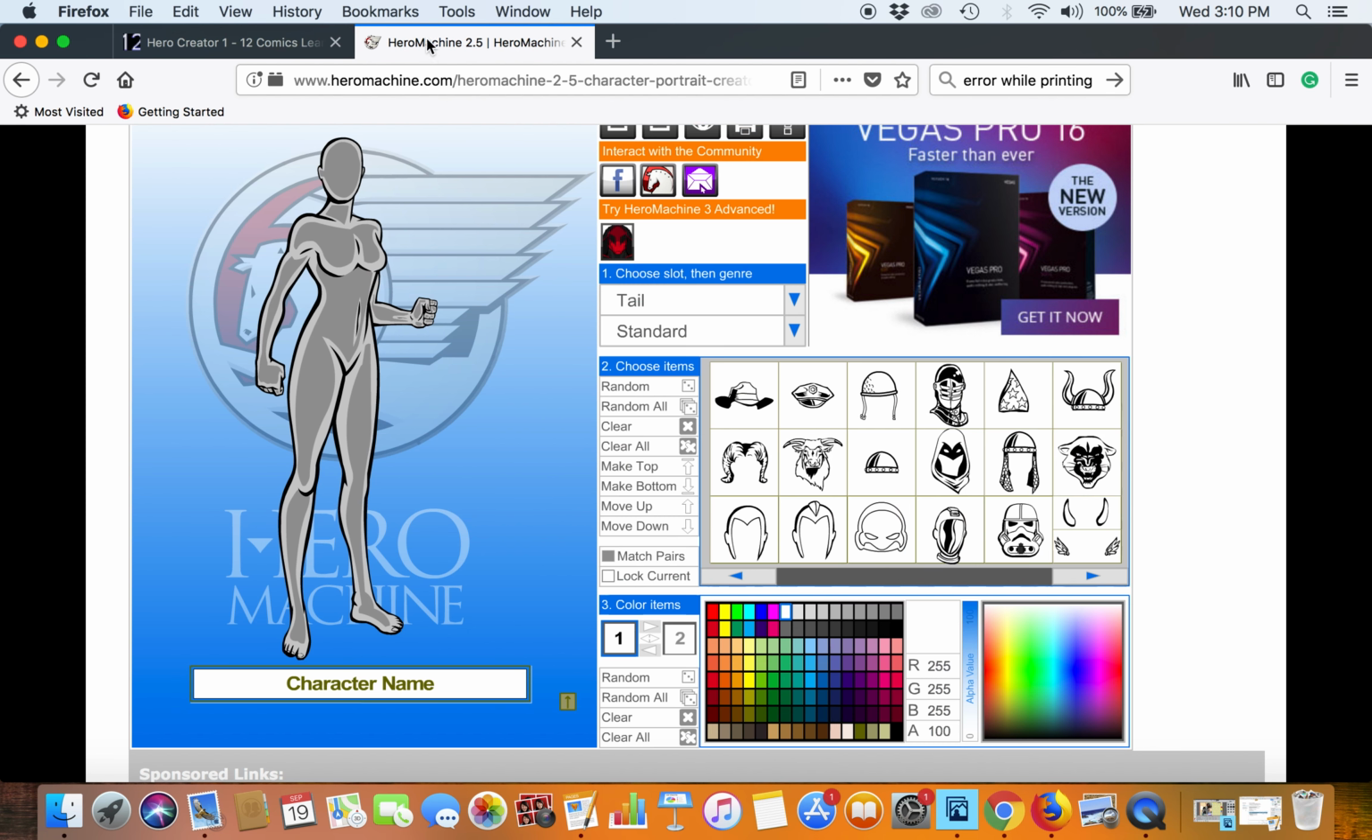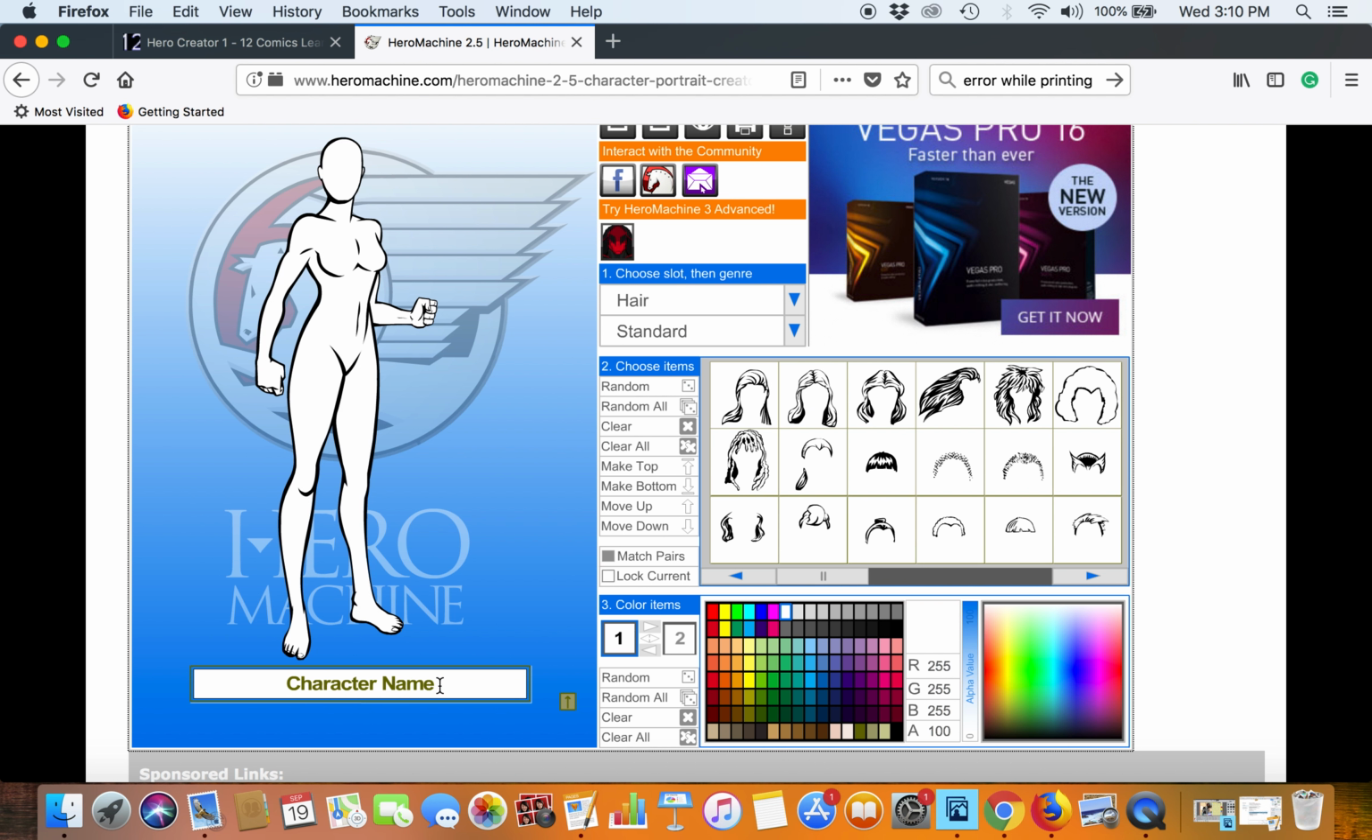And for the women, same thing. Once it finishes loading, you'll notice the hair pops up. That's when you finish loading. And here, once again, put your name, Miss Jones, and then we're going to call her Blue Falcon.